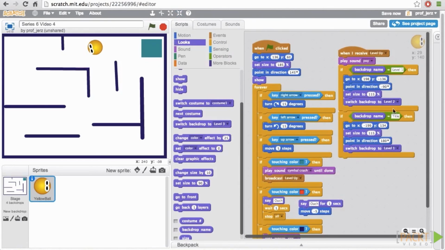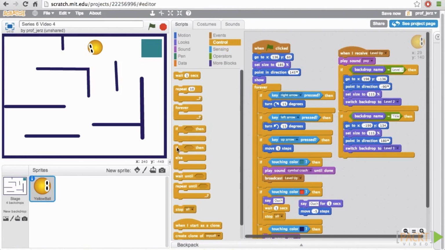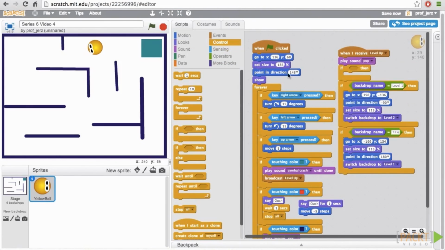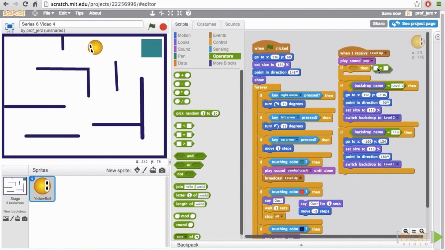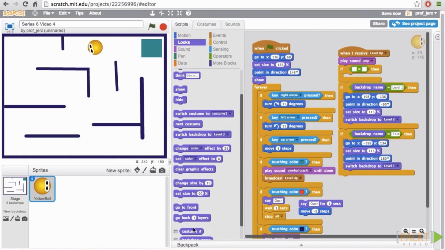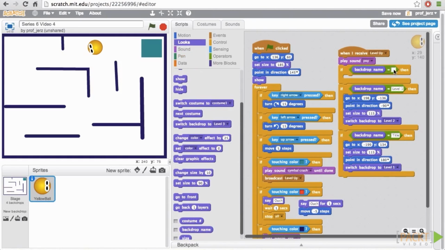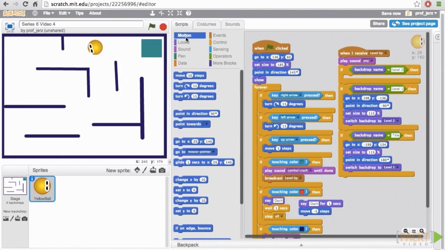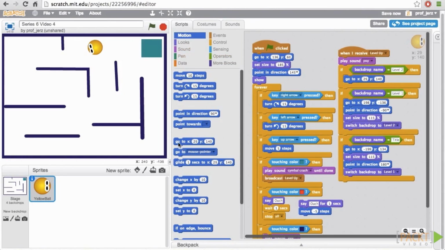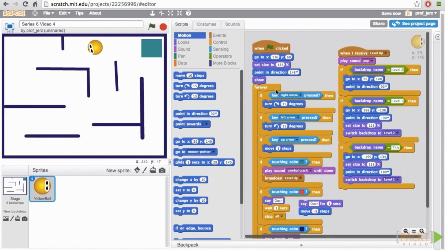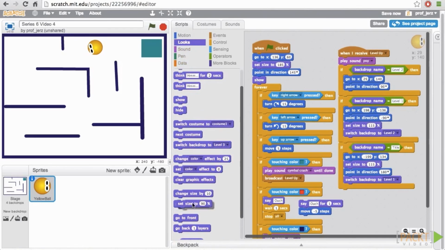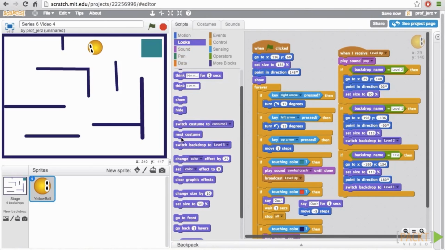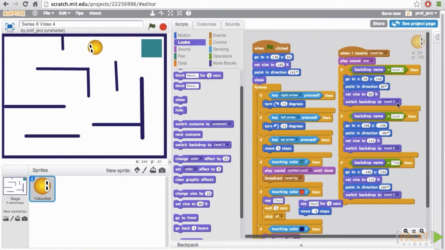tab, and now we need to add another version of this level switching code. So we're going to have the if-then block. We'll have the operator equals sign. From looks, we get backdrop name. We're checking to see whether the backdrop name is level 2. And if so, then from motions, we will move our character to that XY coordinate. And we will point in the direction, we'll make them point right. Then we will, from looks, set the size to what it is now, which is current, and then we switch the backdrop to level 3.